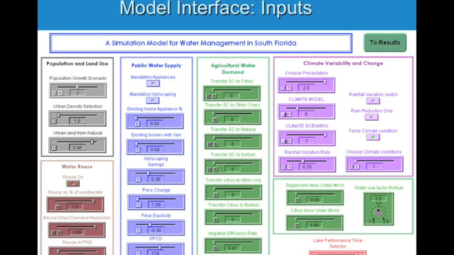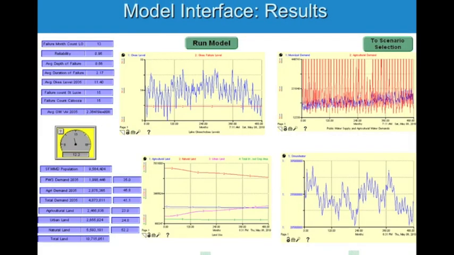Okay, so you have, and these are in different categories, knobs that you can turn. They're more related to population and land use. You had a module on water reuse, the public water supply, agricultural water demand, climate variability and change, and agricultural applications. And I'll show you how this works in a second. But that was basically the interface. And these are the same types of results. This is the Stella interface. It's not that different from Vensim. You can produce several graphs, and you can see time histories, and you can see how those change with different parameters. So that part is pretty much the same as we've been discussing.